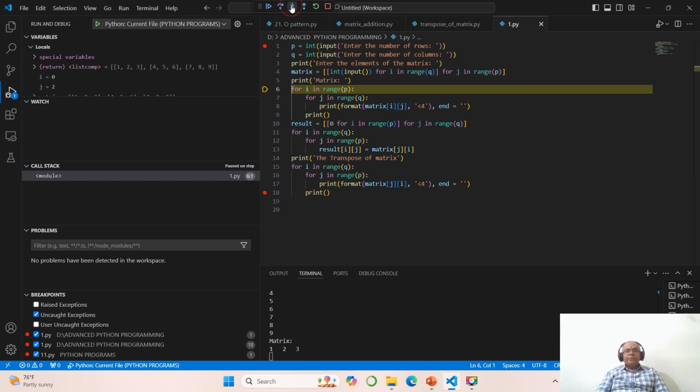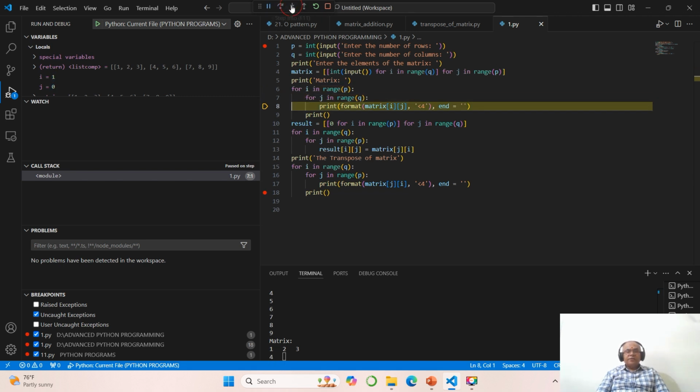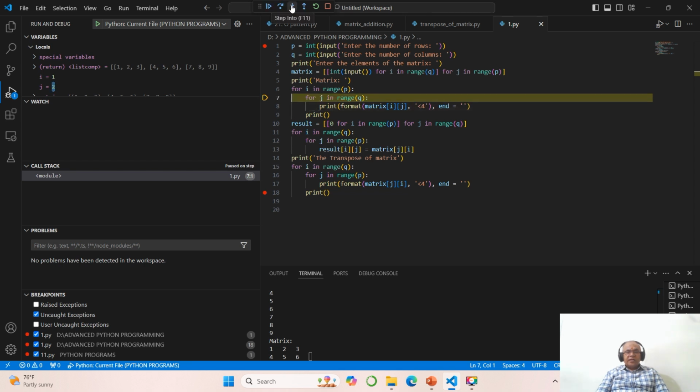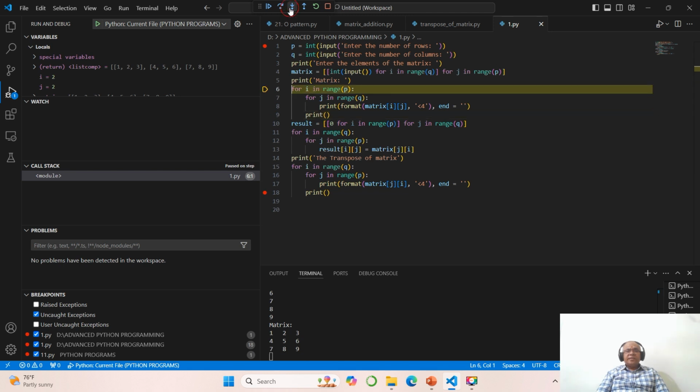Now again you continue like this. It will continue for all the elements of the matrix, what you have entered, 7, 8, 9. Once you do that, now you can see 1, 2, 3, 4, 5, 6, 7, 8, 9 in the matrix format. This is in the list format and this is in the matrix format. Once you get that, now you are coming to the result.